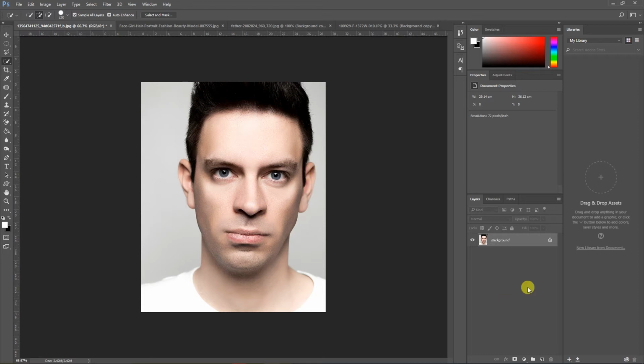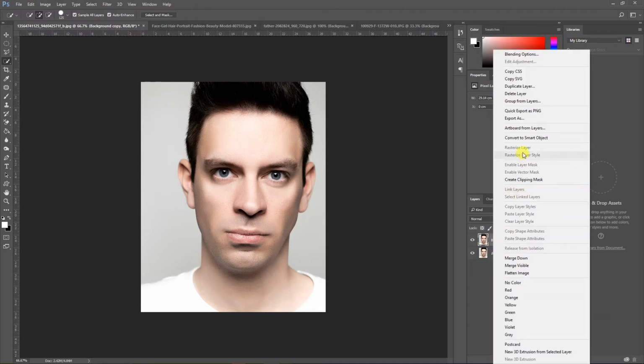Before I jump into the face aware Liquify, let me go ahead and quickly make a copy of this background layer by simply dragging and dropping it onto the new layer icon. Once this is created, I will convert this layer to a smart object.